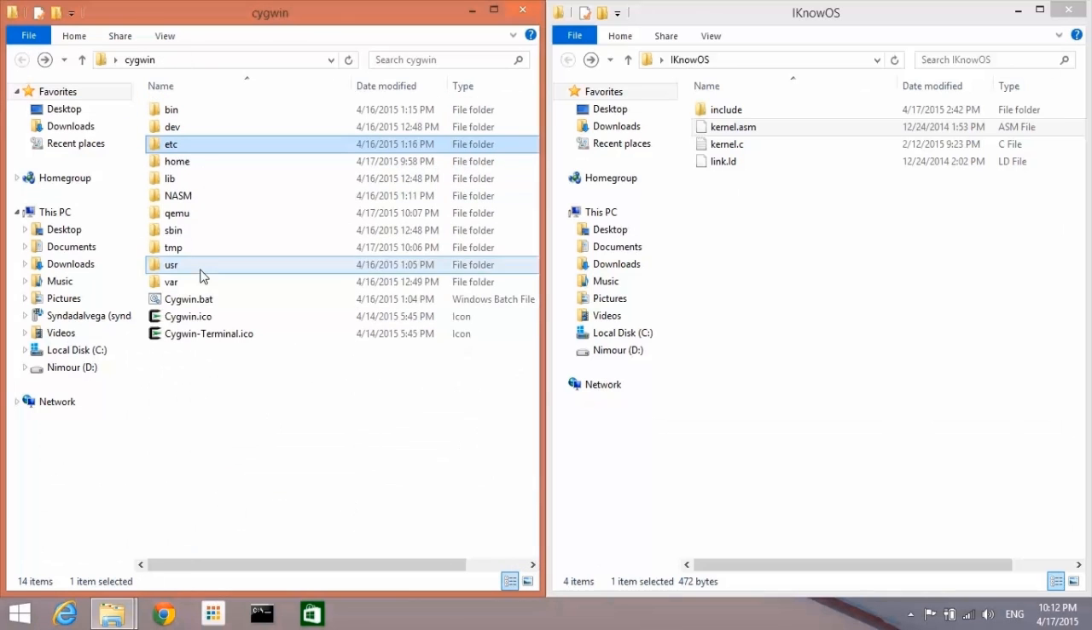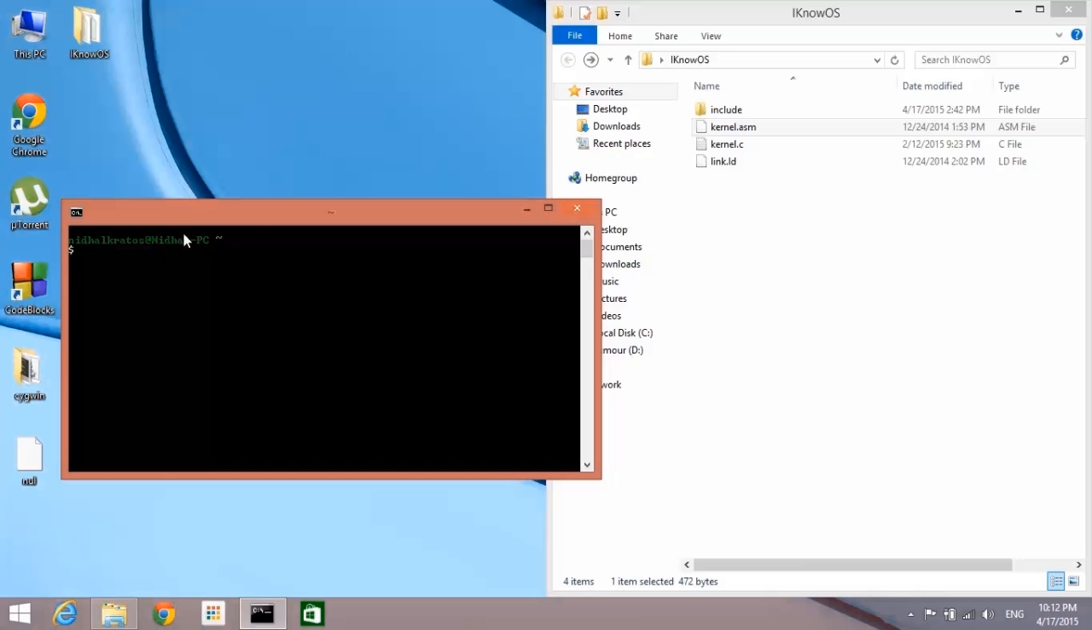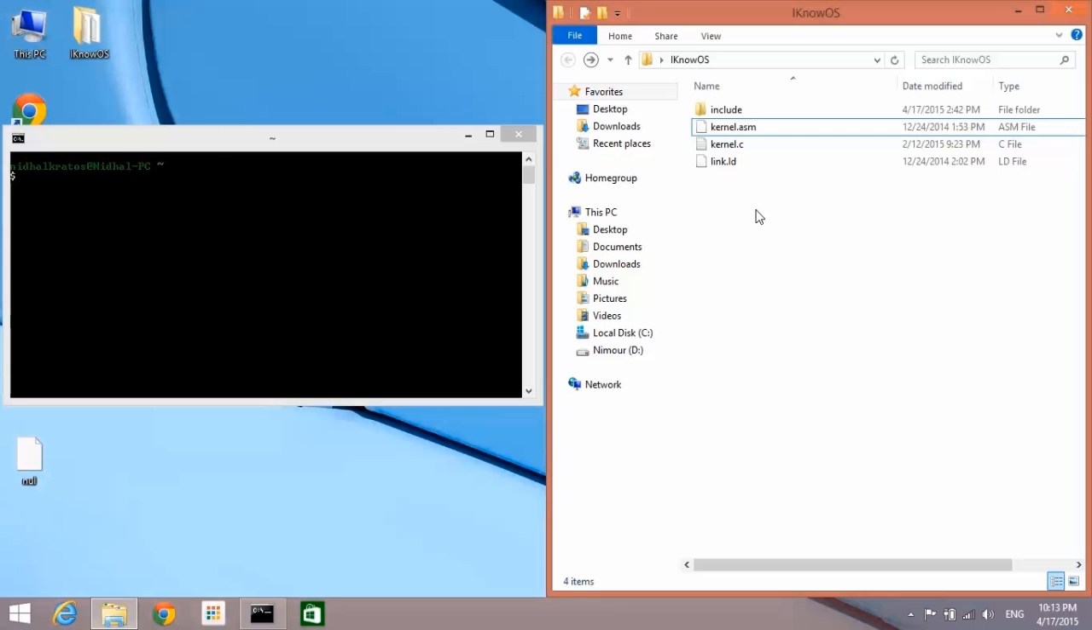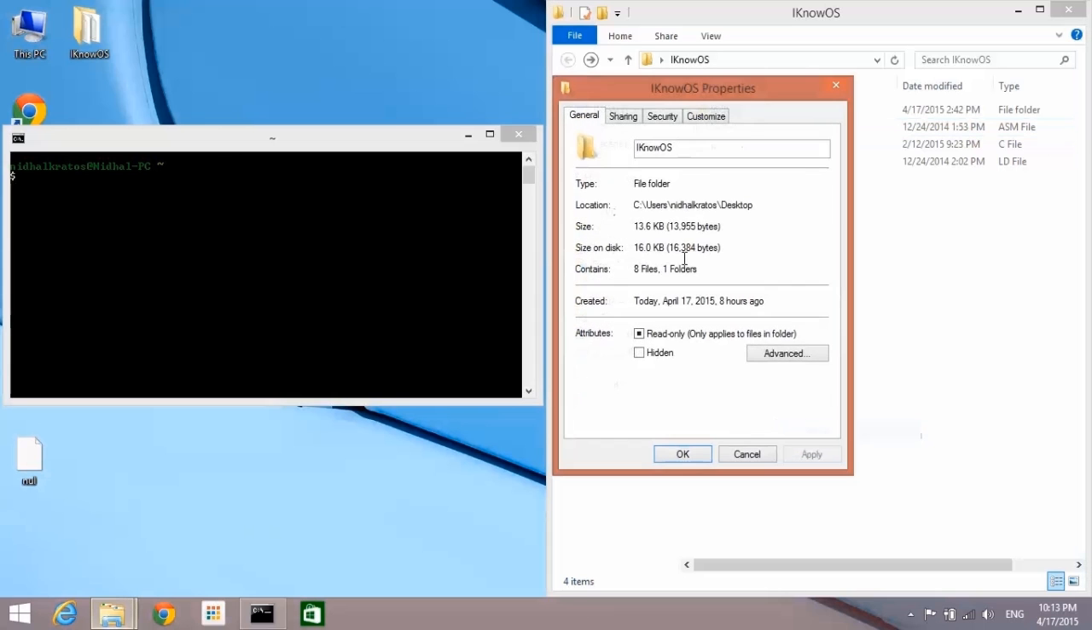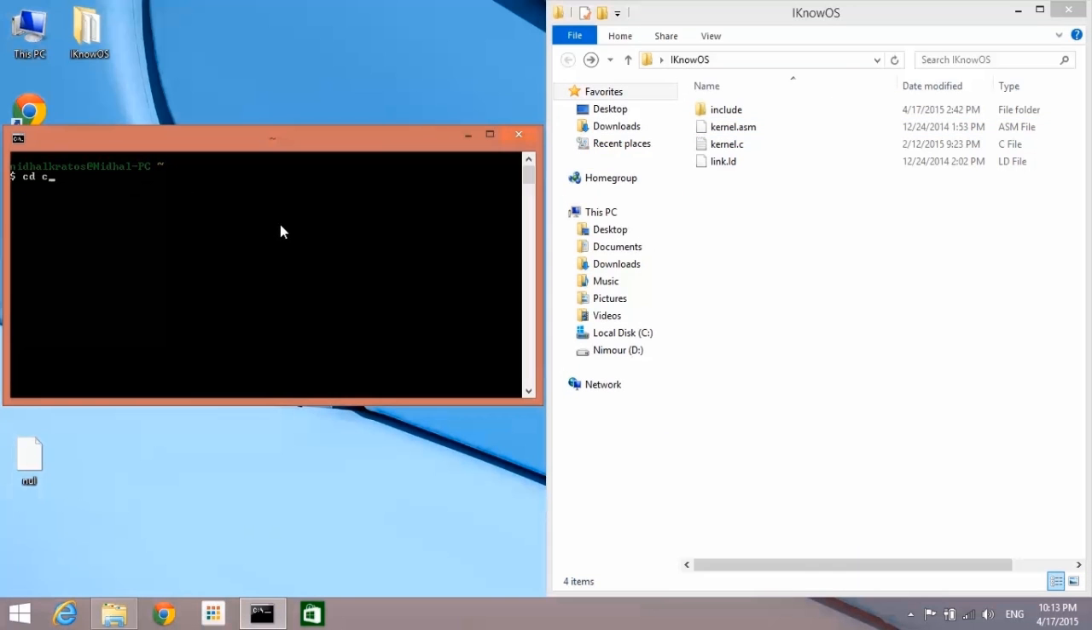So to compile, open up the cygwin.bat file, which is in the root folder that you've extracted, and here you'll get a terminal. The first thing we need to do is to navigate to the folder of our project. Our project is in the C drive, users, username, desktop. So to navigate to that folder, go to the bash terminal and type in cd c colon and press enter to navigate to the C drive.